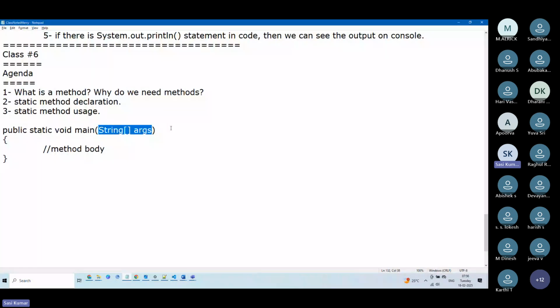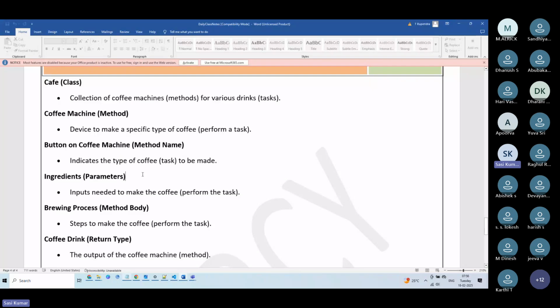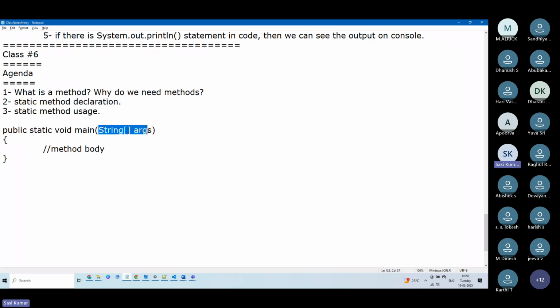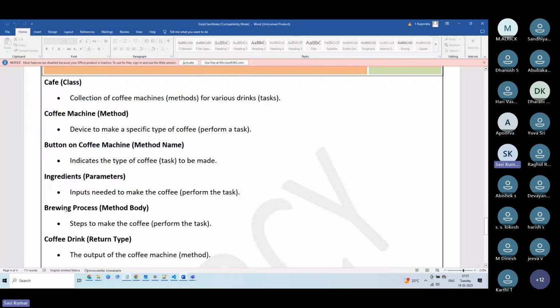Similarly, ingredients in a coffee machine example are like parameters. For me to prepare cappuccino, I need milk, I need coffee beans, I need sugar, I need some water. I need all these to be mixed well to get the coffee that I want. So ingredients are like parameters, right? In our example, string array of args is the parameters. And the brewing process is like a method body.